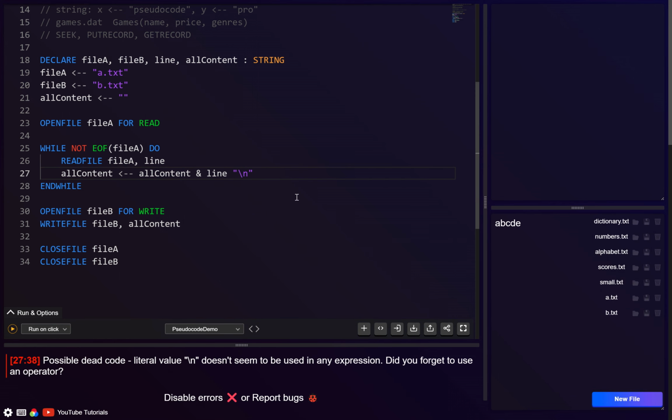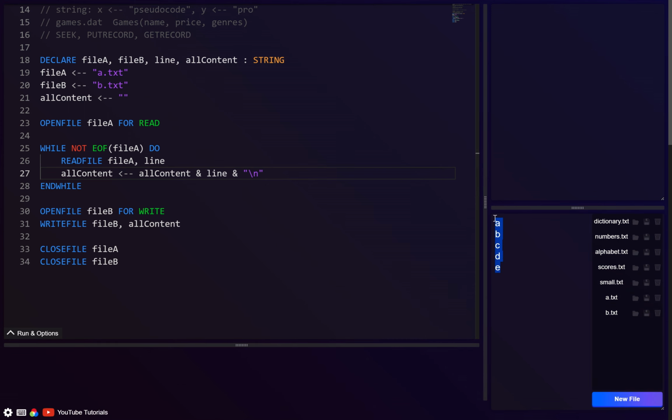So yeah, just a stupid mistake. I just paused the video to try and fix it. Looking at this, we can see possible dead code, and the reason for that is I've just forgotten this ampersand. Now if we have this, you can see A and also B both have each letter on a new line, basically.